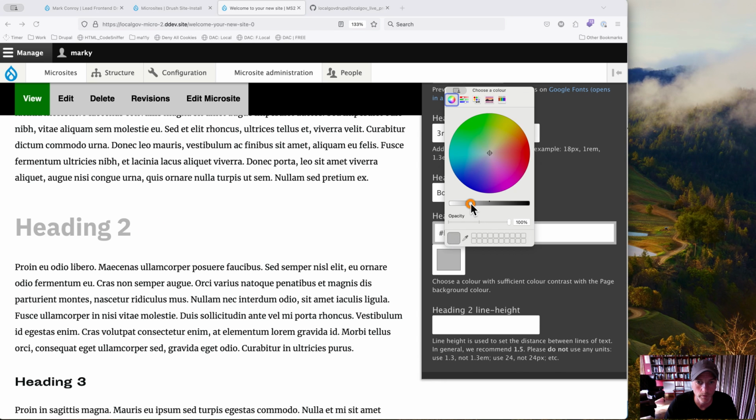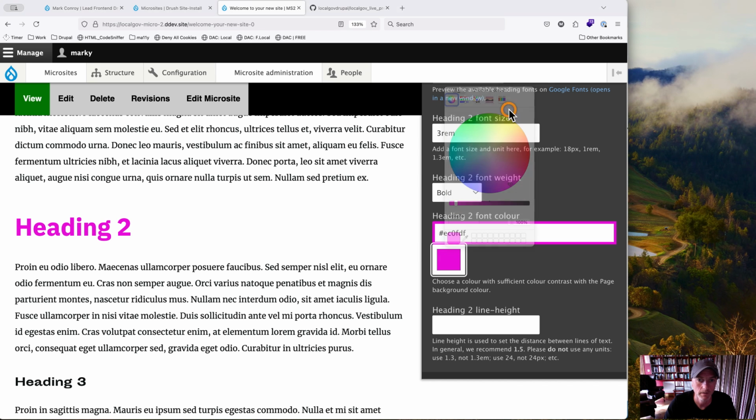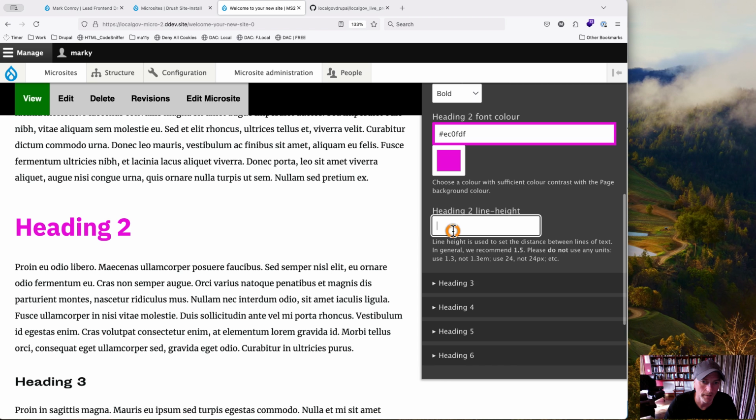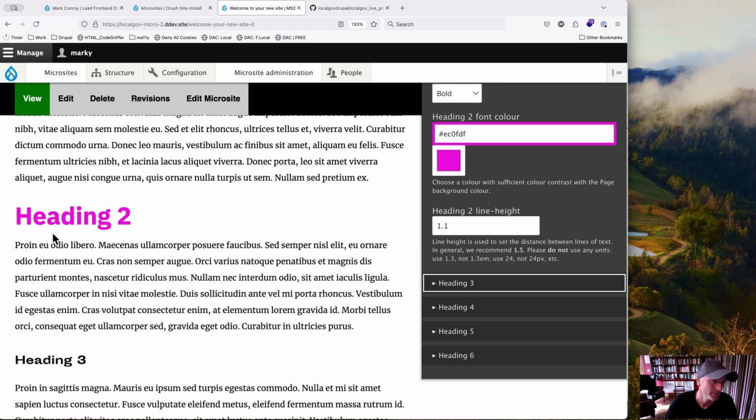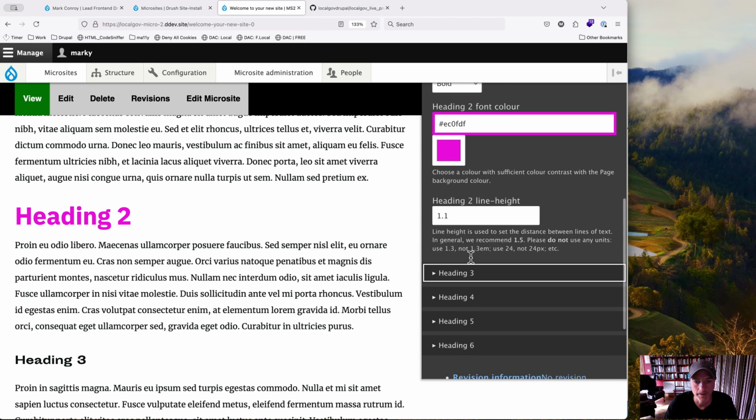We might decide that we want a different color. Let's give it this nice pinky kind of color here. And the line height for this, or maybe for all headings, we might decide to make it a bit smaller, 1.1 or something, so there's not so much space between a heading and the next paragraph.